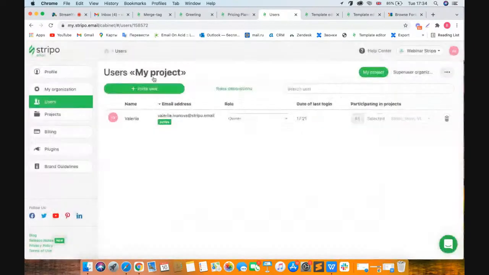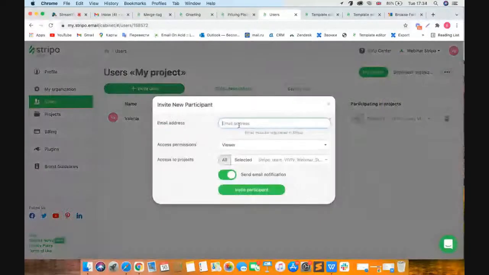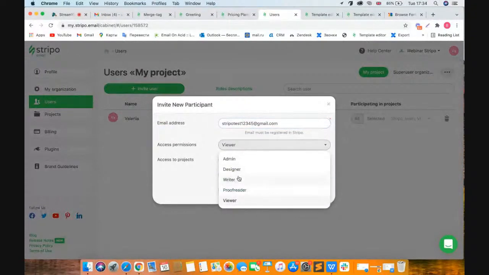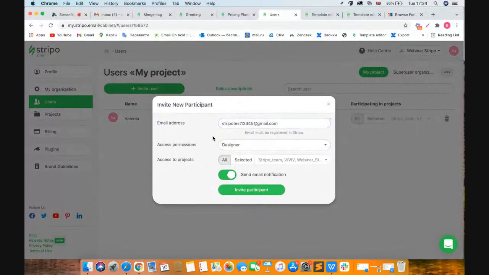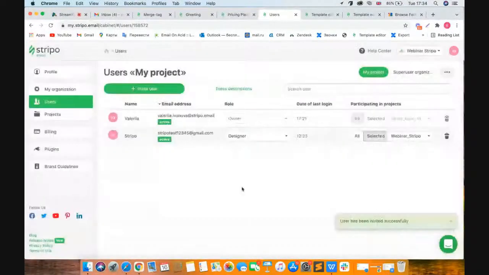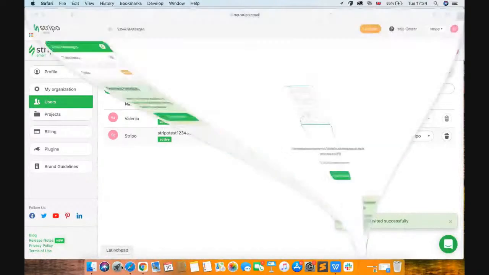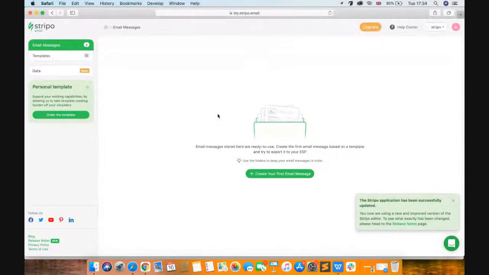Go back to our invitation. Again, I will put our email address. Let's choose the designer option, and here we need to configure project access levels. So you can open access to all your projects or to selected ones. I will open access to this Stripo webinar project. Perfect, and invite our extra user.